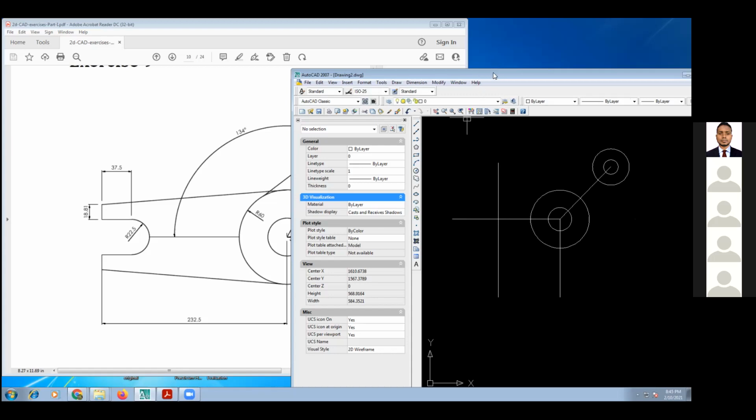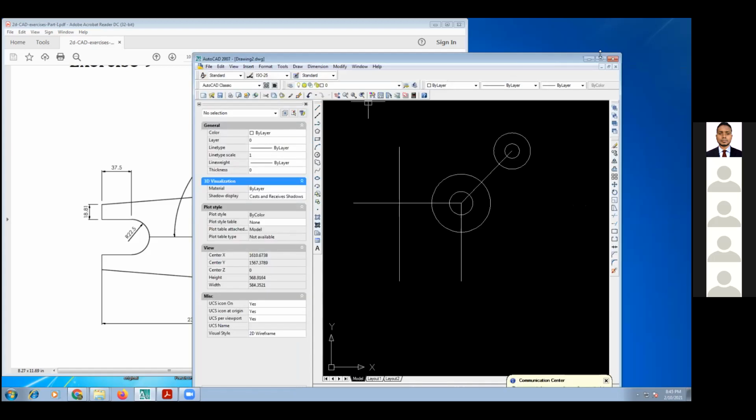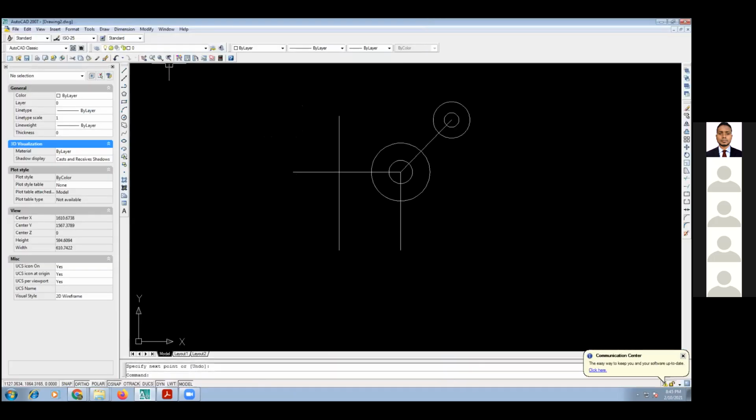So layer. Can you see this column? This is layers. What is layer? Layer is actually making different drawings in different layers. A book may have 10 pages, meaning first page, second page, third page, and each is a transparent sheet.